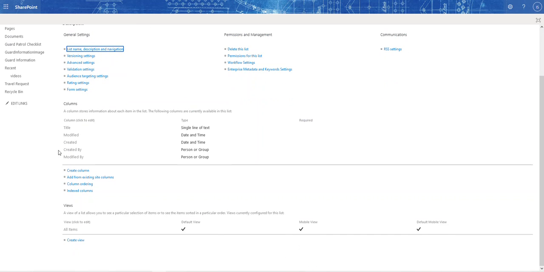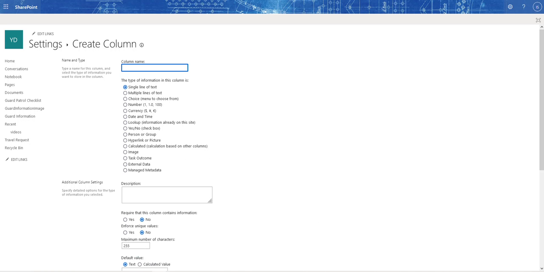So right here at the bottom, you have your default column, title. You can't delete these columns. These come with the list, every list that you create. So we're going to click on create column. And within our create column, we're going to start off by, let's call this trip justification.